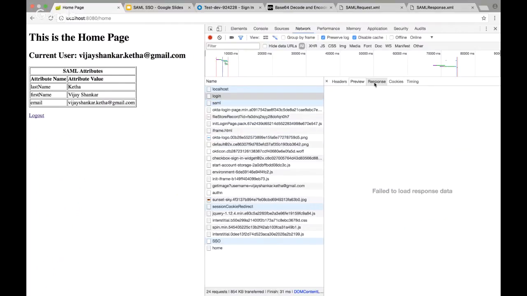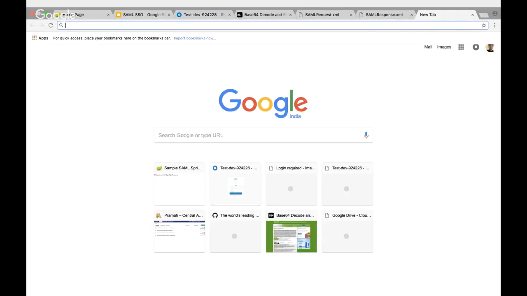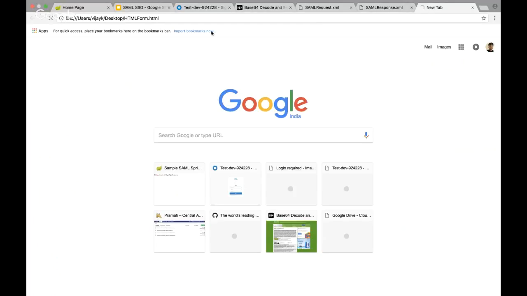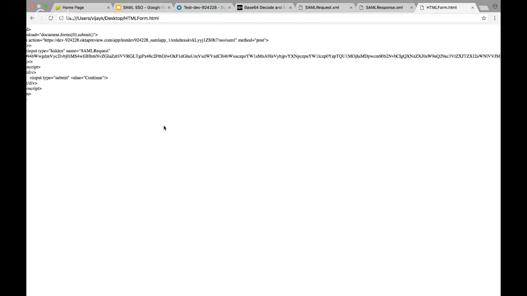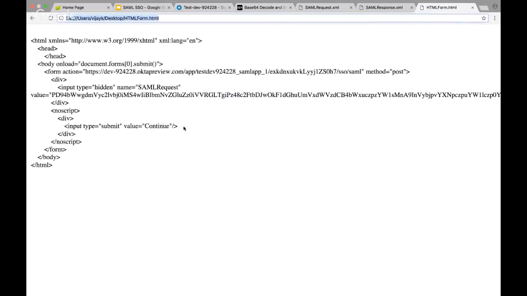Here, if you see the preview response, it says failed to load response data. It's not able to show the preview of that content because there is no preview for that HTML form. But if you put the same request outside in the terminal, you will see the actual form. I have captured that. I'll show you.